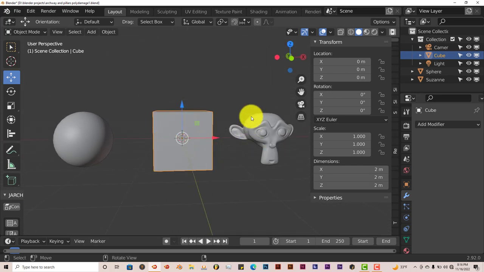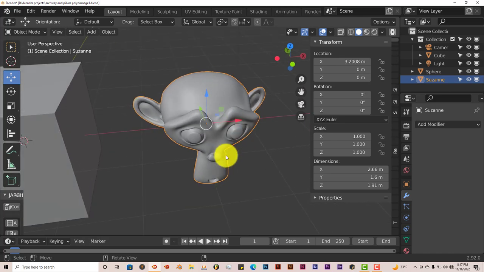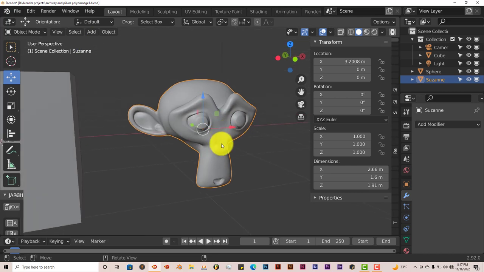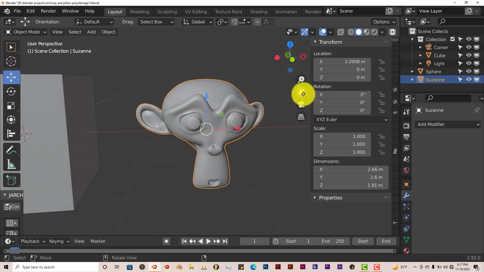So we have our cube, we have Suzanne, the monkey head. This is where the real test is really going to take place. Because Suzanne, she's got a lot of curves to her. I don't even know if it's a he or she, but Suzanne has got a lot of curves to it. Eyeballs, brows, ears, head, mouth, nose, and all that good stuff.